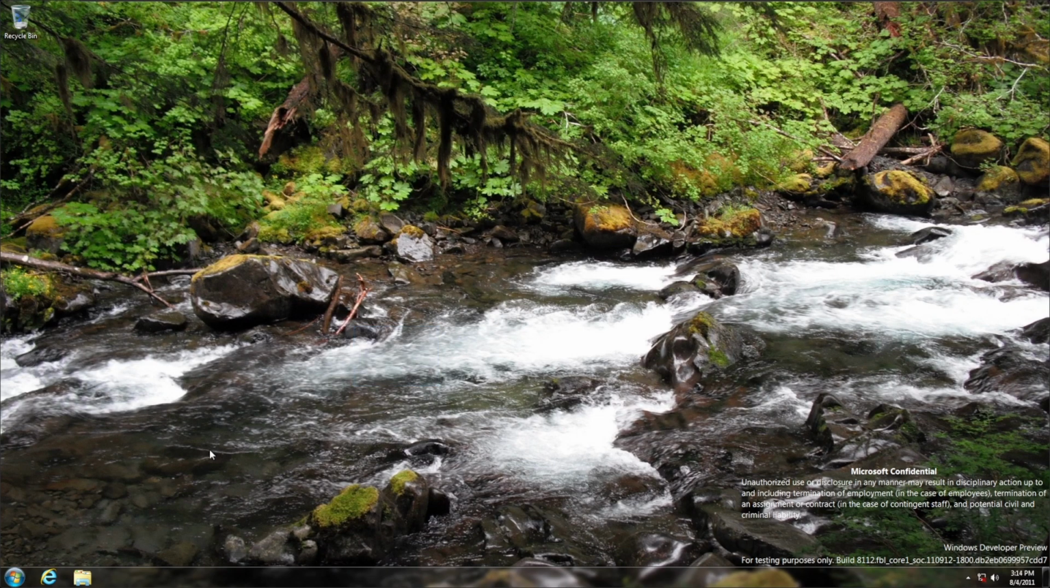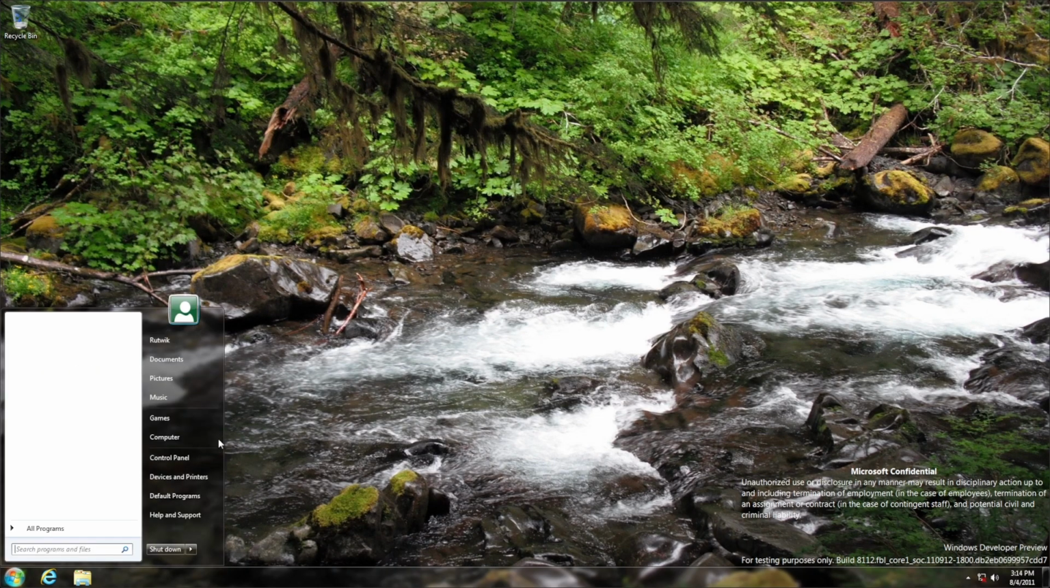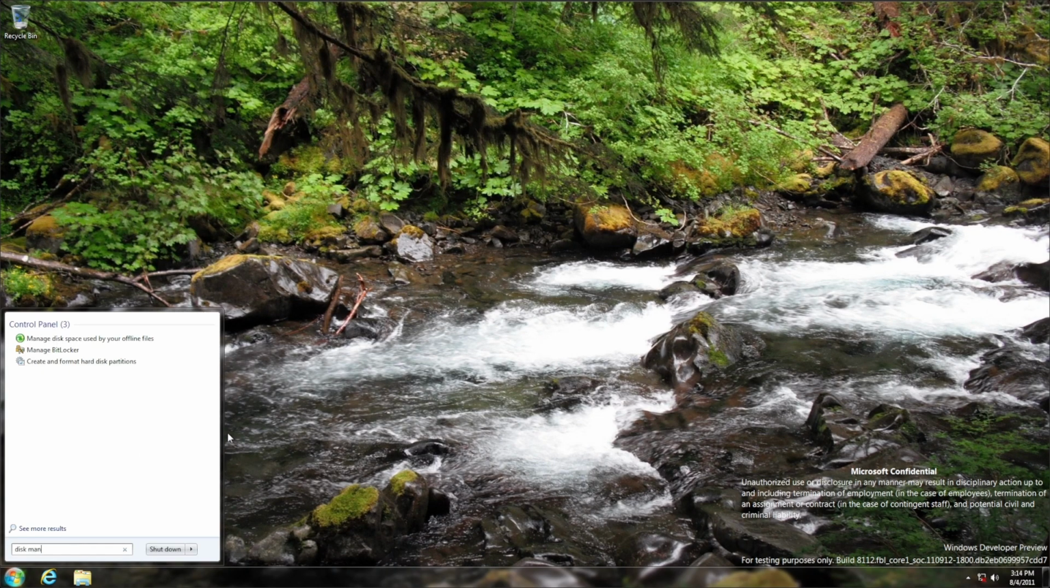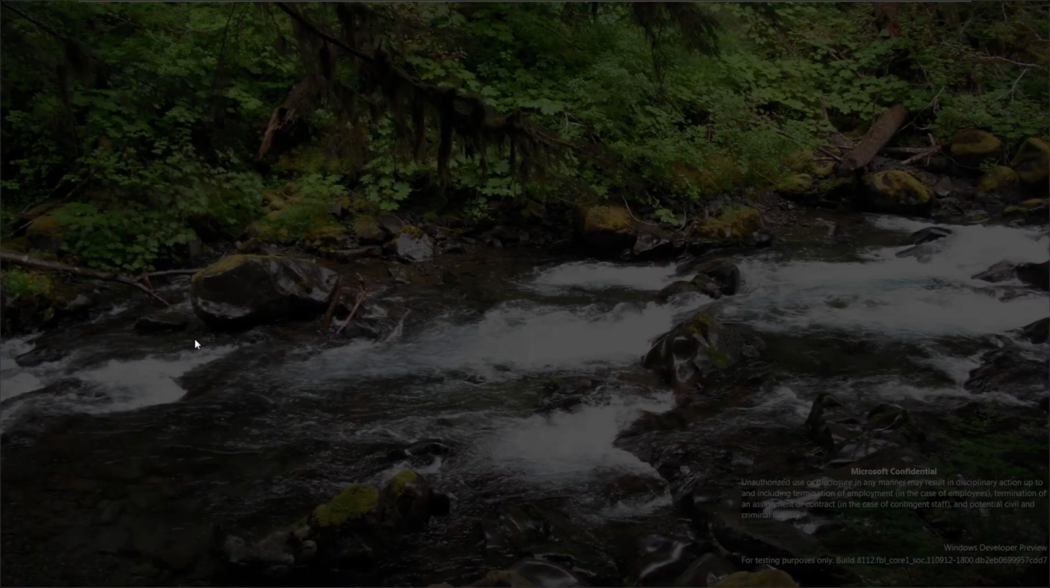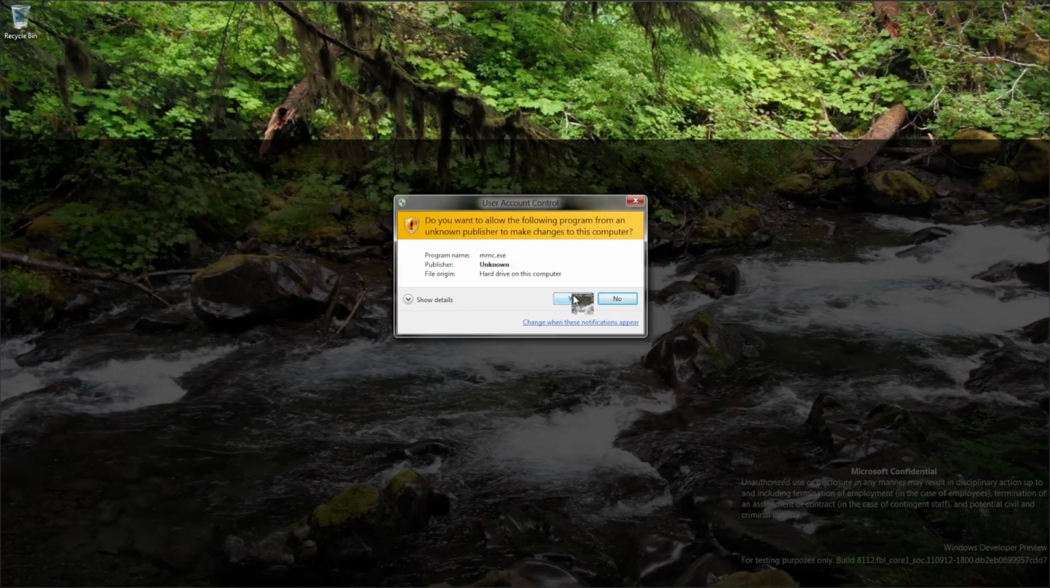Anyways, we're going to be going into disk management. So obviously we're going to type in disk man. Create and format hard disk partitions. We're going to be clicking yes.